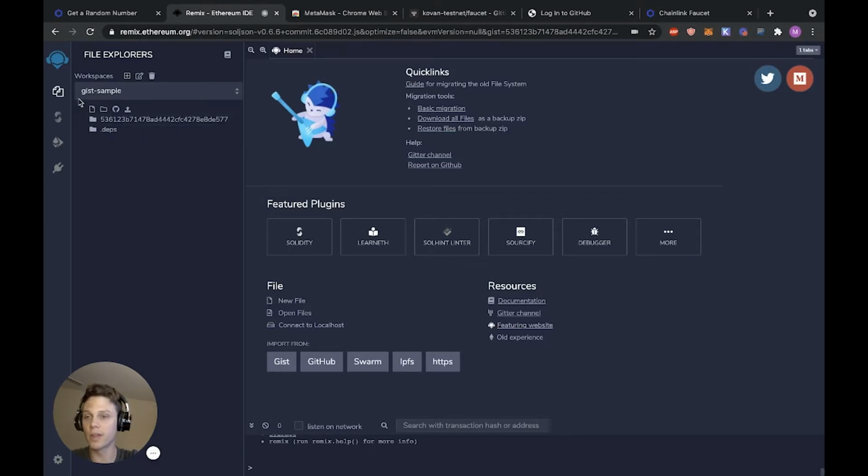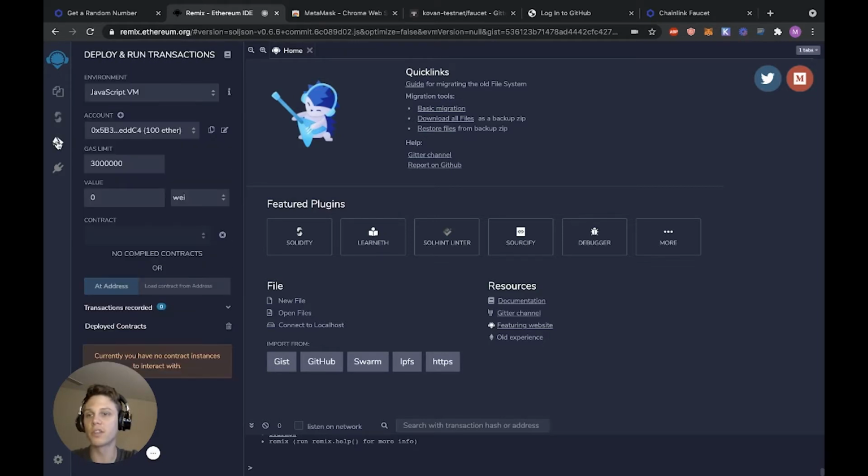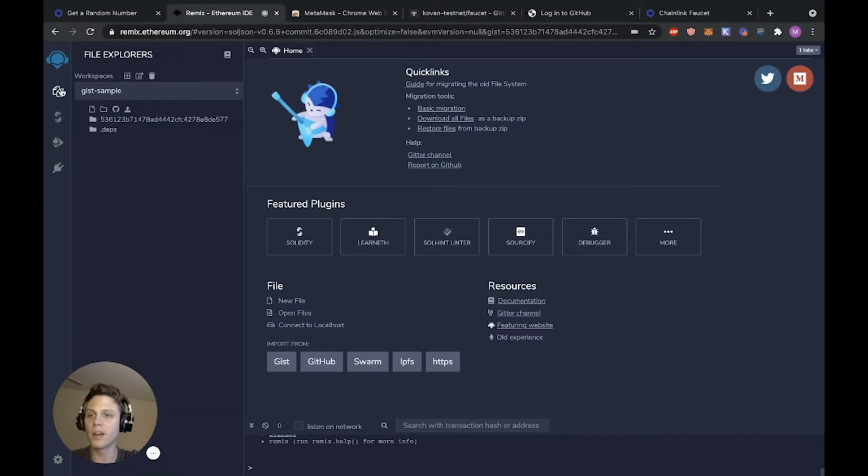So just a quick tour of Remix. These are our files. This is our compiler. This is where we're actually going to deploy the contract. And then here are extensions if we actually need them. But for now, let's look at the files.